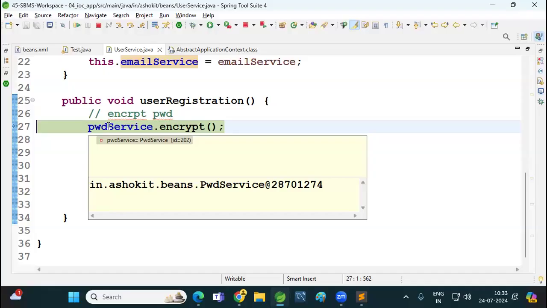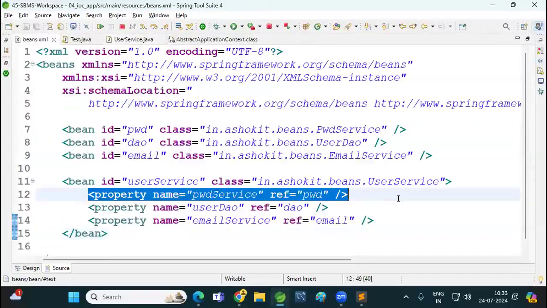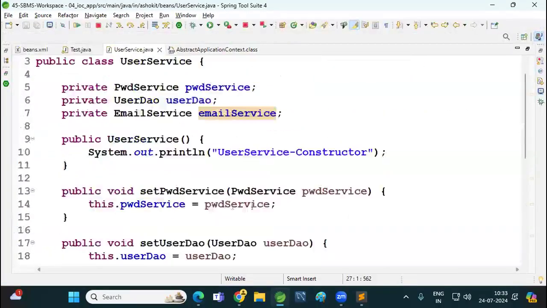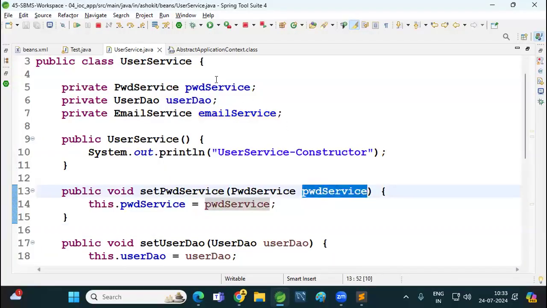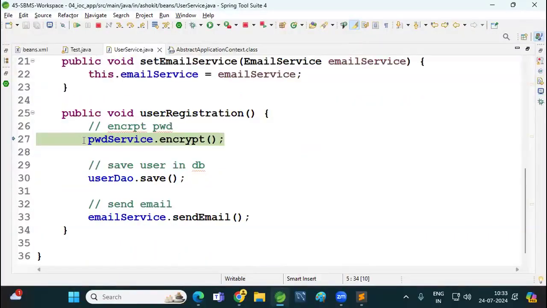IOC container. That is called dependency injection. How did IOC perform dependency injection? Using the property tag. That means the IOC container called the setter method of this class and injected the password service object into this variable. Setter injection completed.